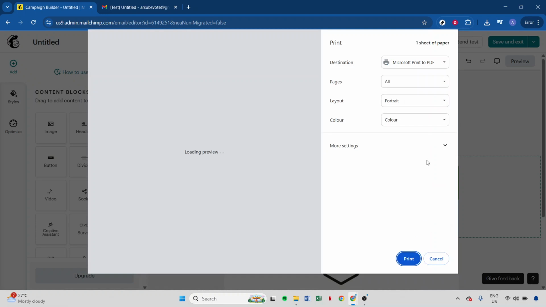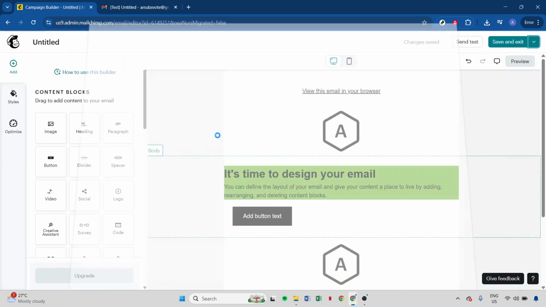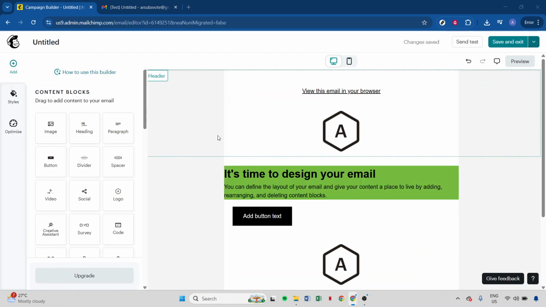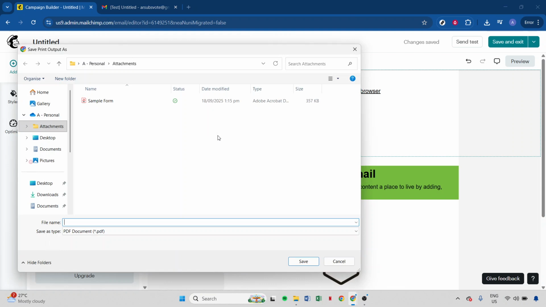This key combination will bring up the print dialog box, a familiar sight if you've ever printed anything from your computer. When the print dialog appears, take a look at the section where you see destination or printer. Instead of selecting your usual printer, you'll be choosing the Save as PDF option here. This step essentially reroutes your print job into a document file rather than a physical printout.